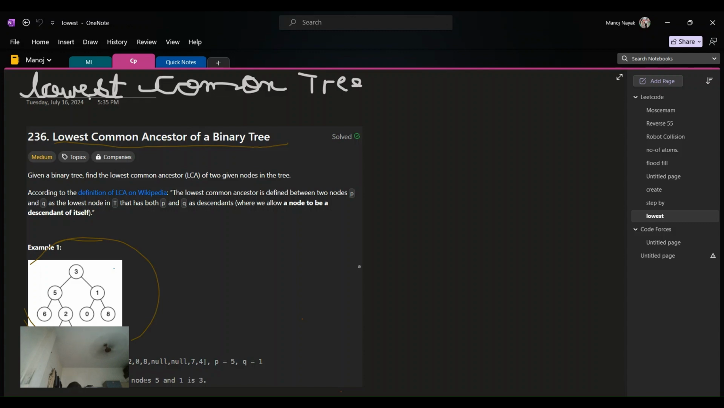Anyone can see in this code example, suppose we are given two nodes as p and q, with p as 5 and q as 1. So the common ancestor of 5 and 1 is 3.